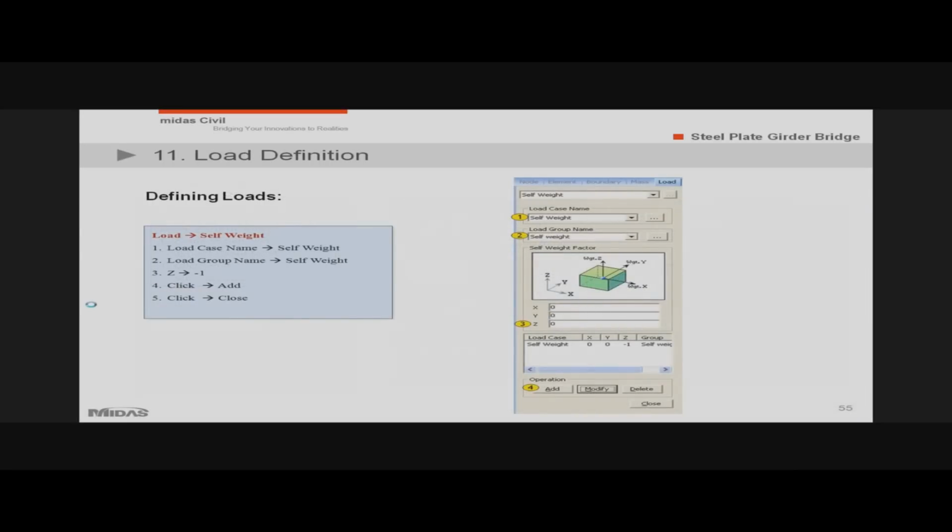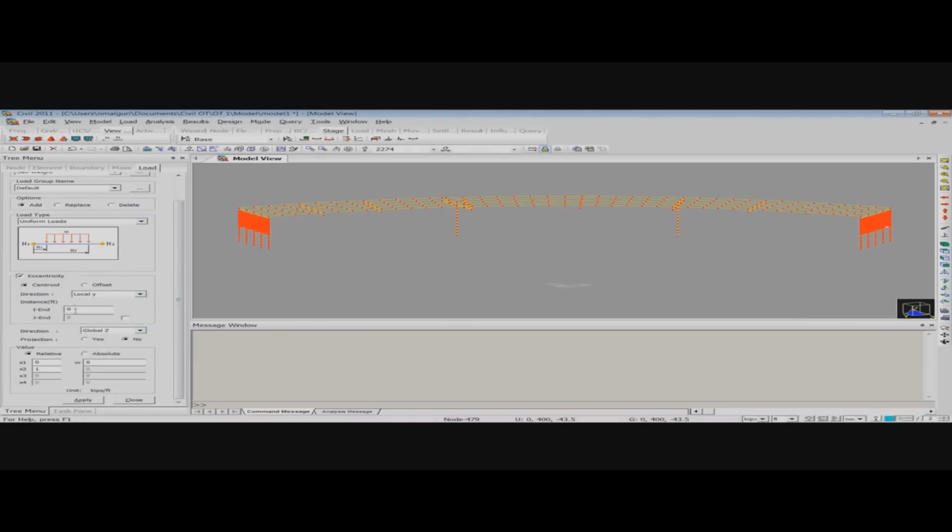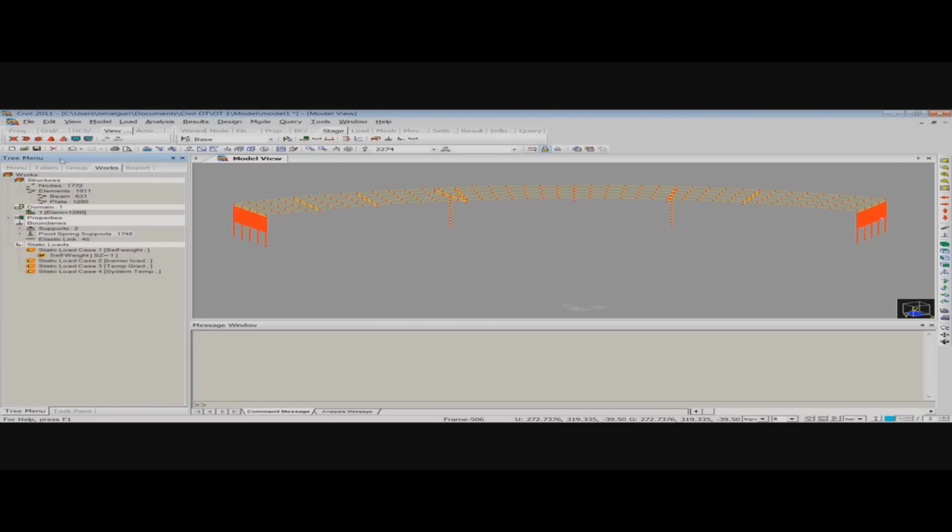Now let me go to the tutorial and see what all definition that I have assigned in the tutorial. So you can see that you have to select the load group name as barrier, the load type as uniform load, and you have to select certain elements so that you can apply the barrier load on the top of those elements. The eccentricity is 5 feet and the load value is 2 kips per feet, and I will first select, okay, let me close this, and I will select the section.